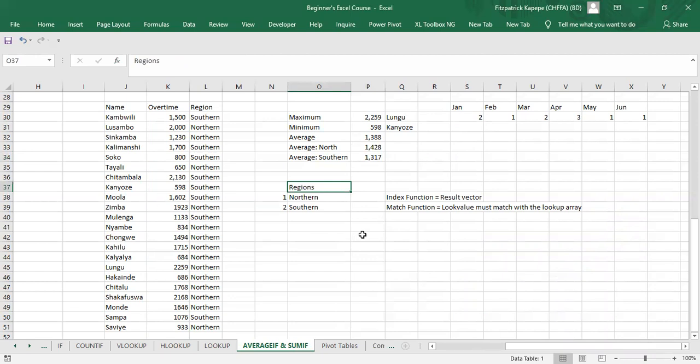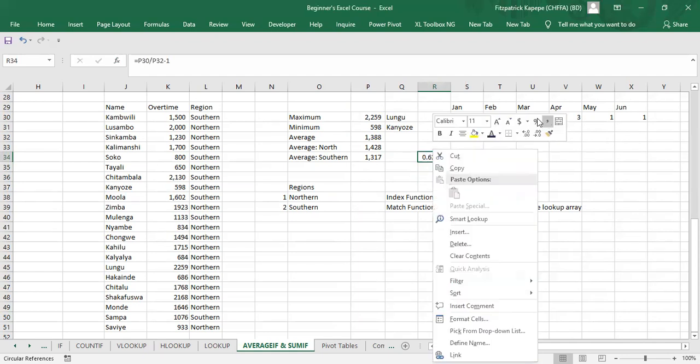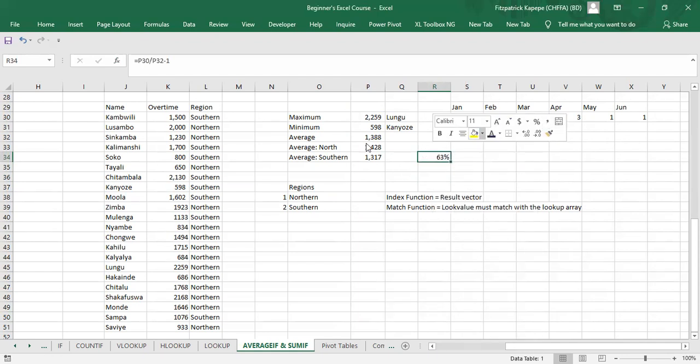So here now, Lushomo, what it shows you is the average for the whole organization is 1,308. If you check, then you do your analysis on Longo, you'll find that Mr. Longo or Madam Longo was 63% above the company average. 63% above the company average.